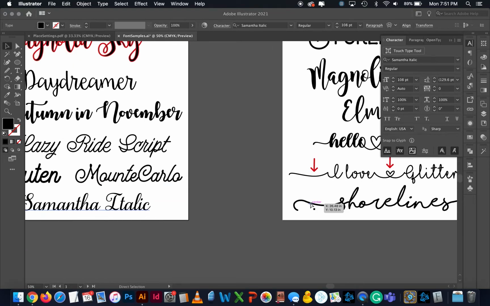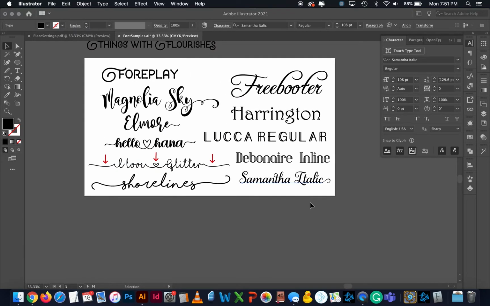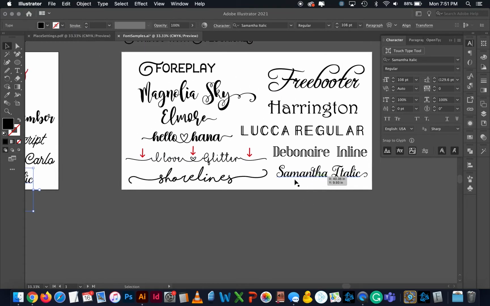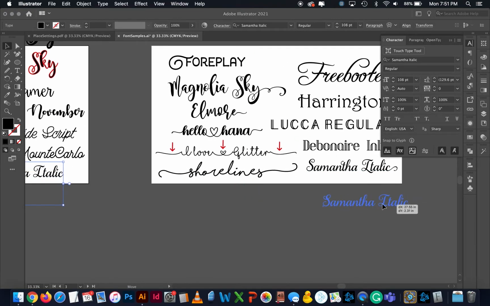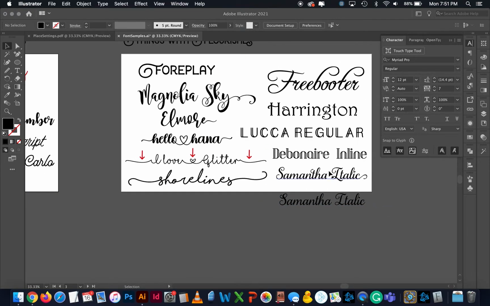And then if we scoot over to our final discussion here, things with flourishes, you can see that same text, and I'll drag this over, but with some flourishes added.